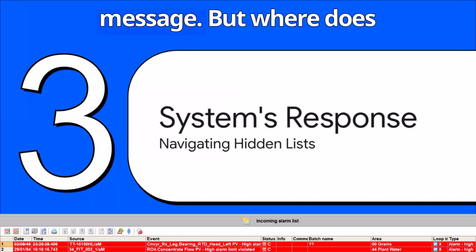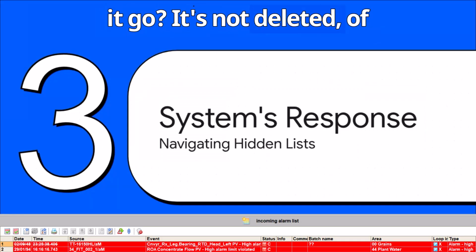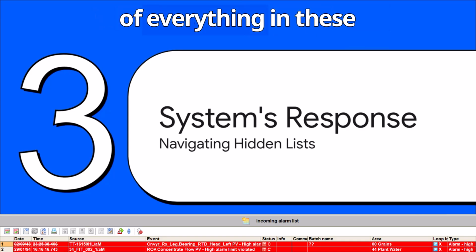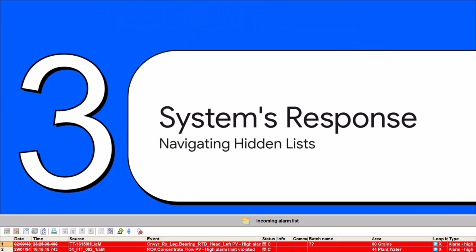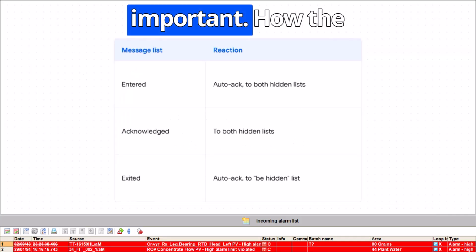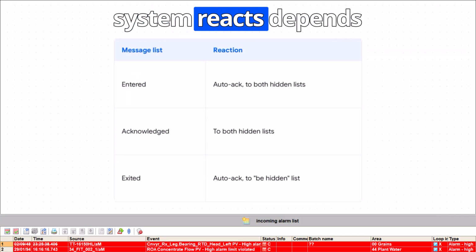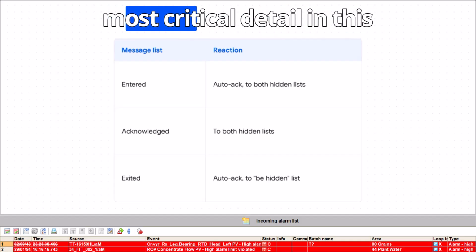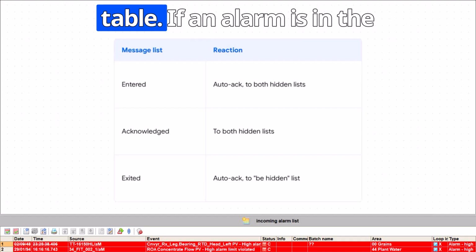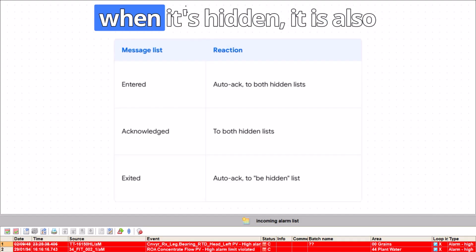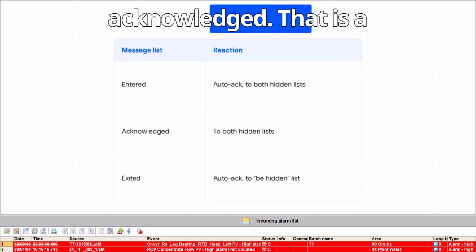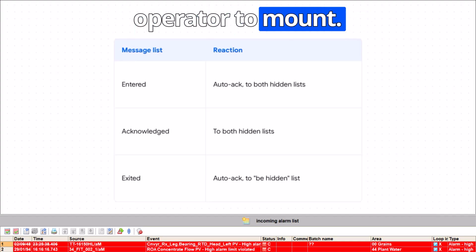So you hide a message, but where does it go? It's not deleted, of course. Let's take a look at how the system keeps track of everything in these special hidden lists. Now, this is super important. How the system reacts depends entirely on the alarm status when you hide it. And you've got to see the most critical detail in this table. If an alarm is in the entered or exited state when it's hidden, it is also automatically acknowledged. That is a huge detail for any operator to know.